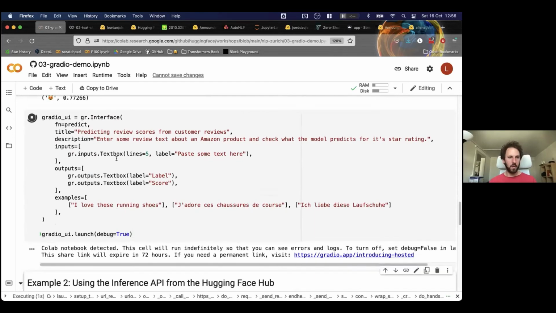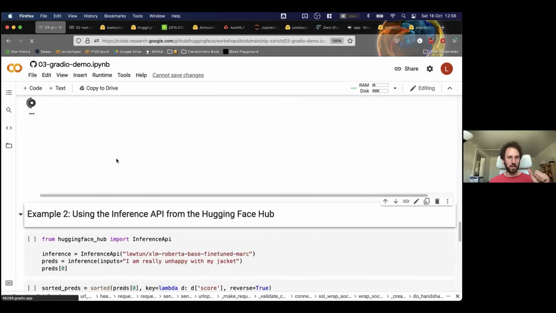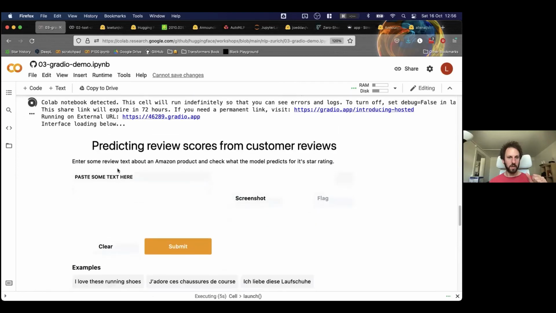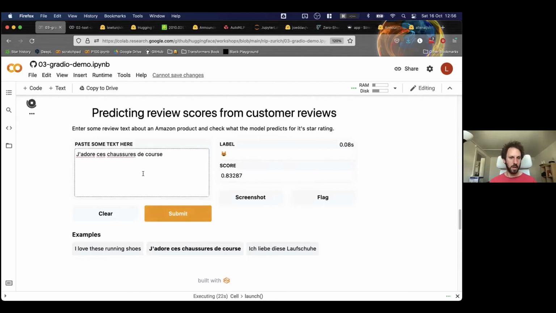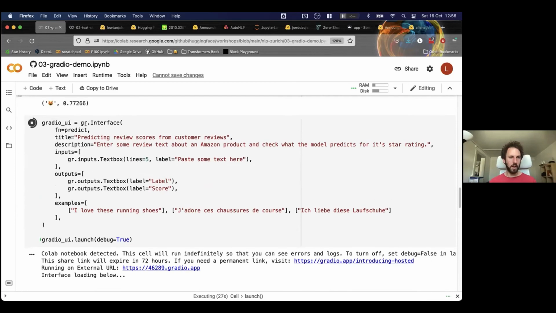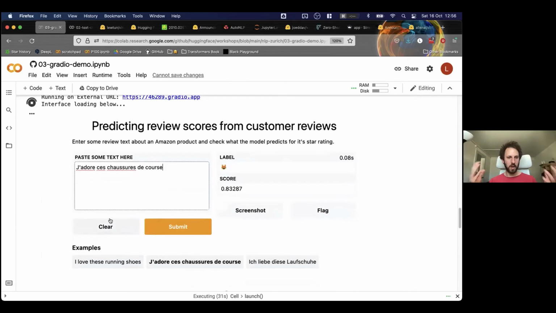Now when I run Gradio, it's going to take this pipeline and provide me with an interface like this, where I can input some text and see what the predictions are like. If I input "I love these running shoes" and hit submit, it automatically gives me the label, but I can also do this in French, and it also gives me a prediction. You can type in anything you want. So Gradio has given us, in basically 2 lines of code to launch it, a fully working web application.